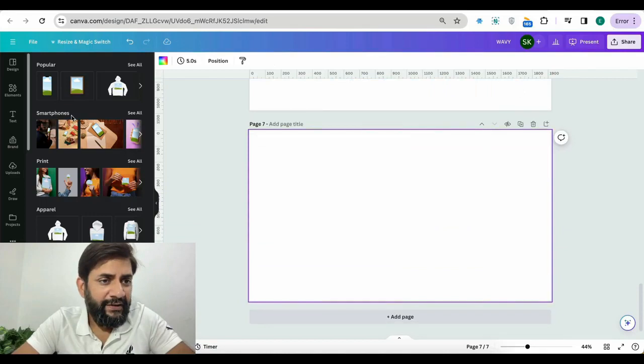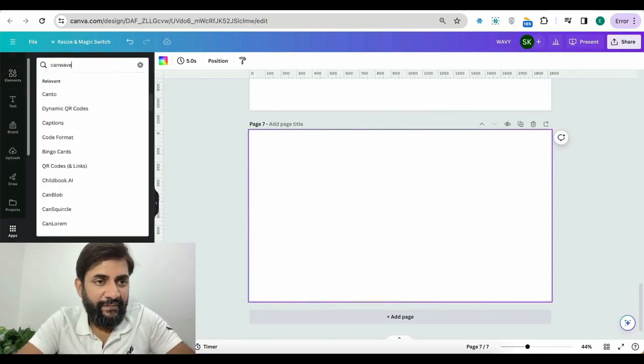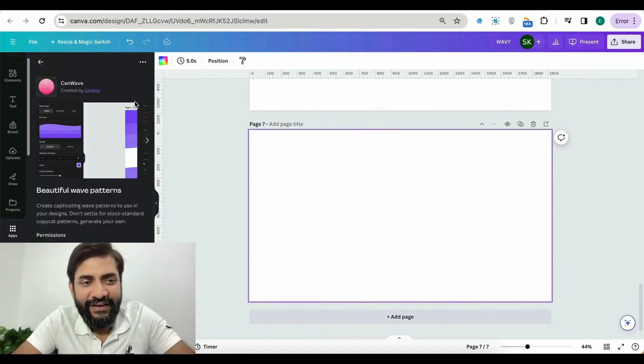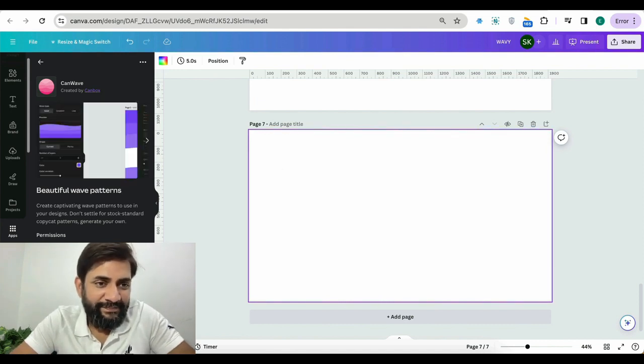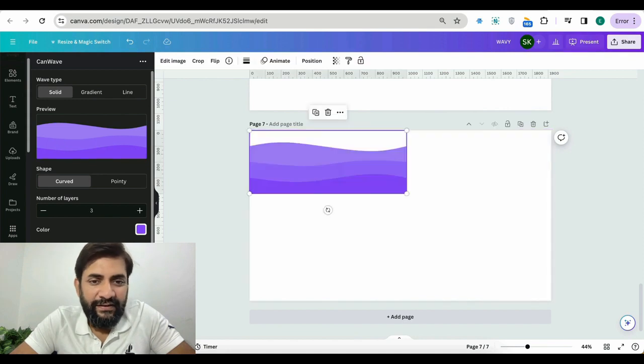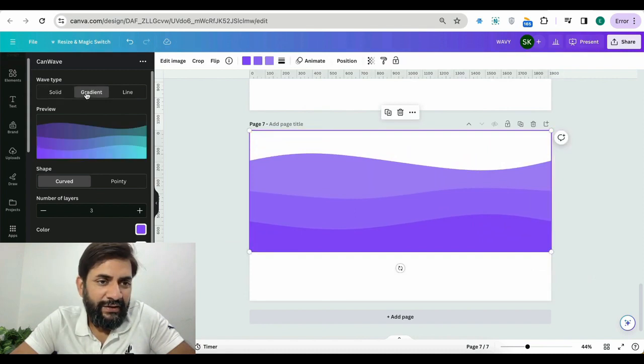The other app that we have for you today is in Canva. What's that? That is creating waves effect in Canva. If I open this, this is the waves that I'm talking about. Now you can customize it in different ways. You can use the solid, you can use the gradient, and you can use only the line. You can use the curved ones, you can use the pointy ones.